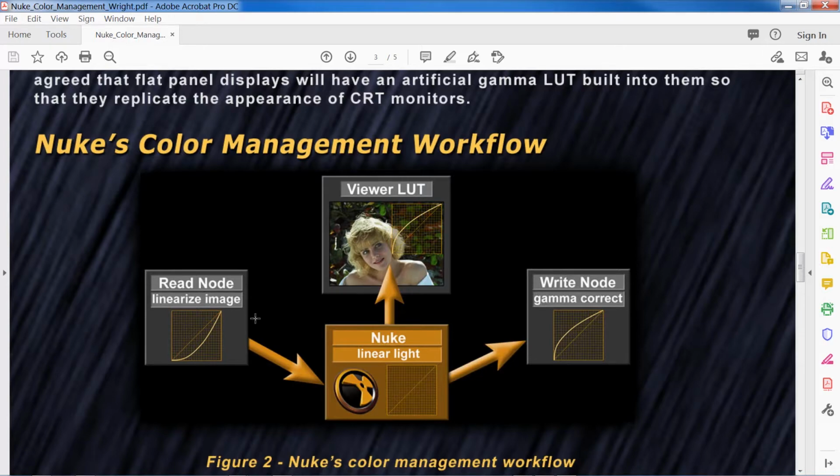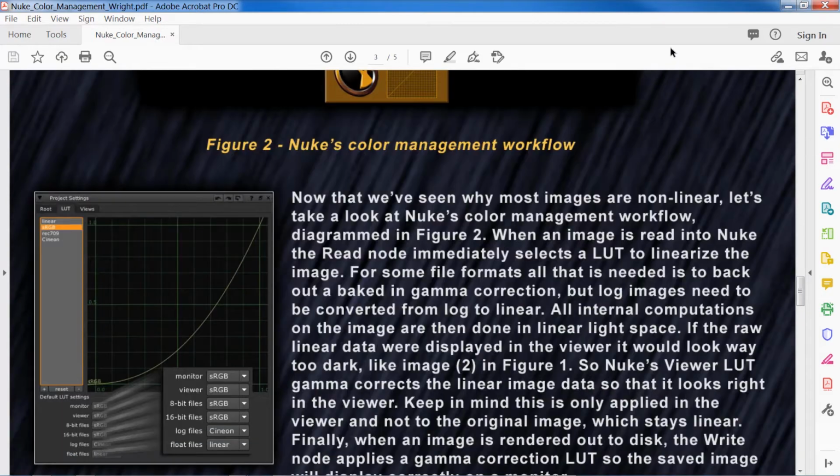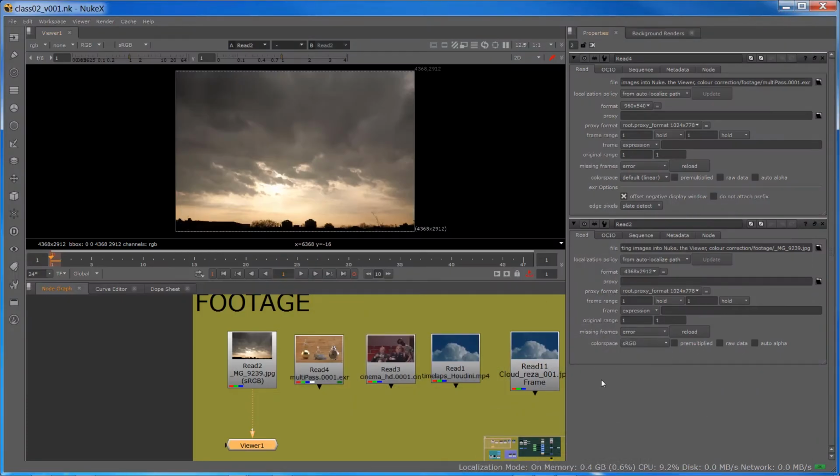So every time you input an image, Nuke goes through that linear light space, fixes the gamma if need be, and then writes it with the new gamma so you see the image with the right colors. So the color management inside Nuke is something that you need to be mindful of.